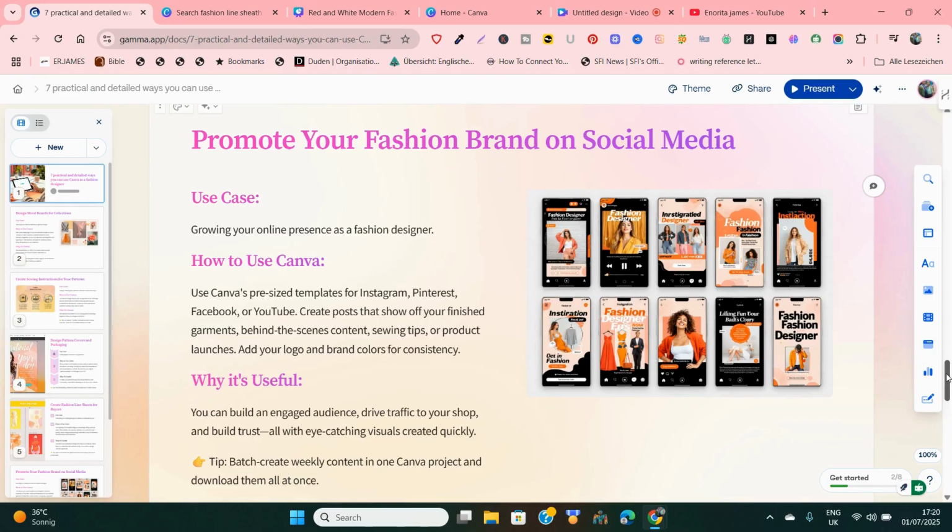Even if you're selling in an e-commerce store, you're selling children's clothing, female clothing, male clothing, shoes, whatever it is that is your fashion brand, or you're into services where you sew for people, or you're into customizable products like customizable cups, customizable shirts or tote bags, things like that. You can promote your fashion brand on social media using Canva.